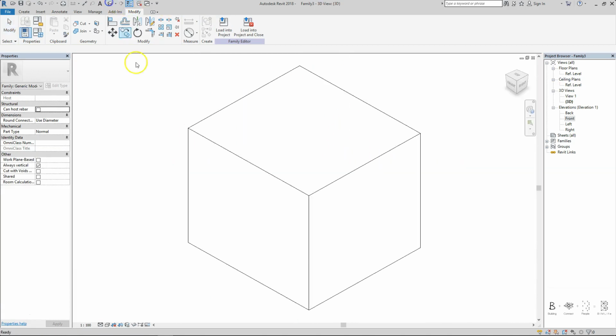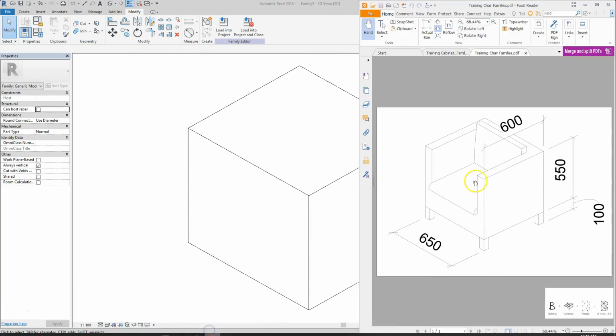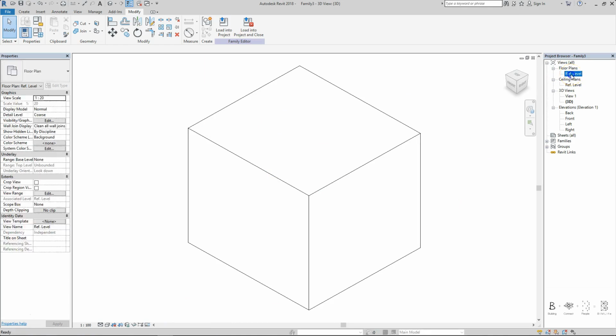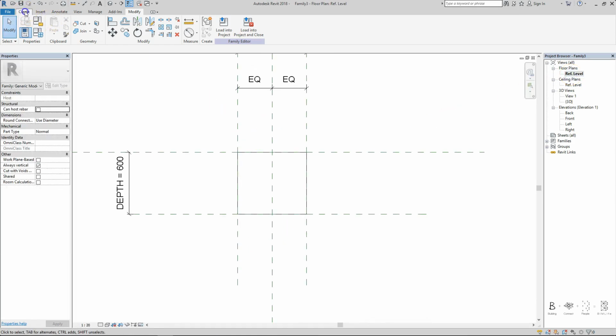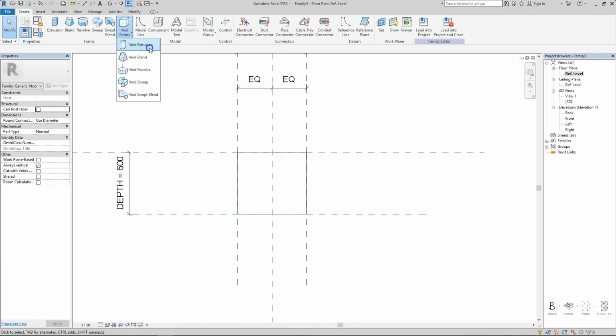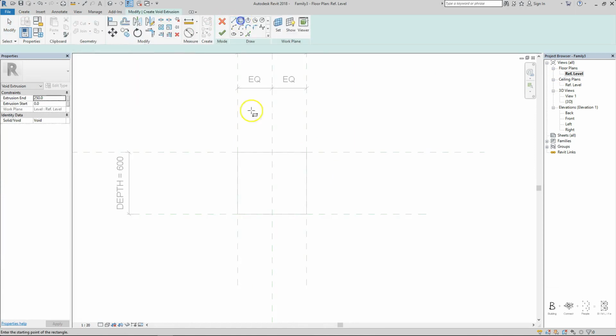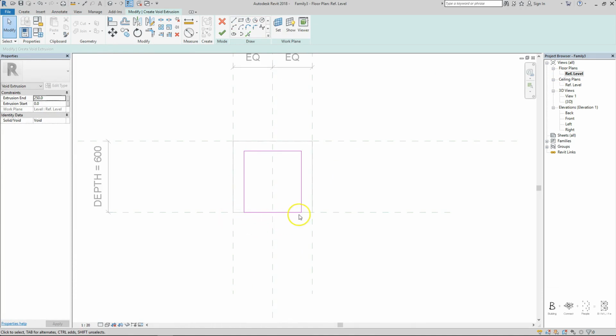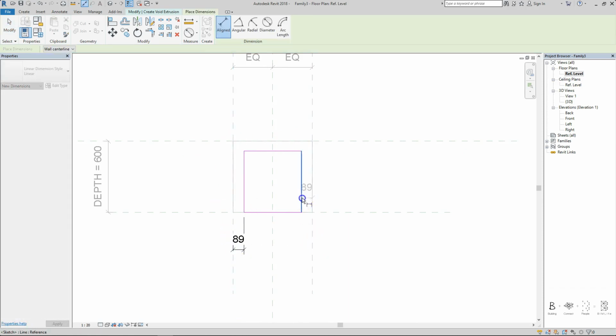And so from this cube that we have created, what we need to do is create a void over here so that we can cut out this portion so that we can put the cushion or the seat on this frame of the chair itself. So I'm just going to go to the floor plan reference level and create void forms for extrusion. And I'm just going to create a rectangle shape here for the void. So this means that the front of the chair is where my mouse is, and that's the back of the chair. I'm going to give some dimensions to the sketch lines.